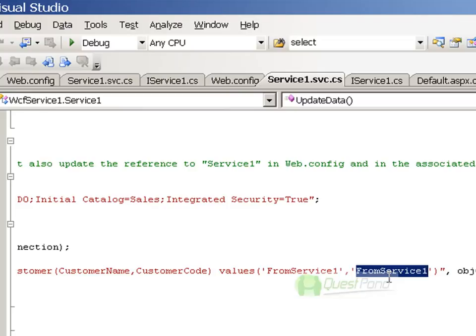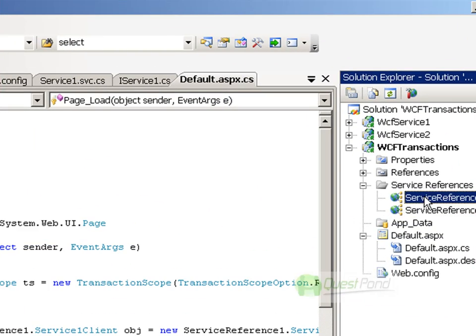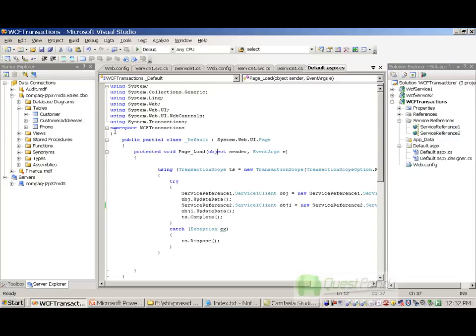Now what we'll do is try to call both of these services in one transaction in our WCF transaction client. So let's start with the final step. We need to call both these services in one transaction. The first thing is that you need to reference both the WCF services, and you can see that I have referenced both in my client. Second, you need to import the System.Transactions namespace. That's one more thing you need to ensure.